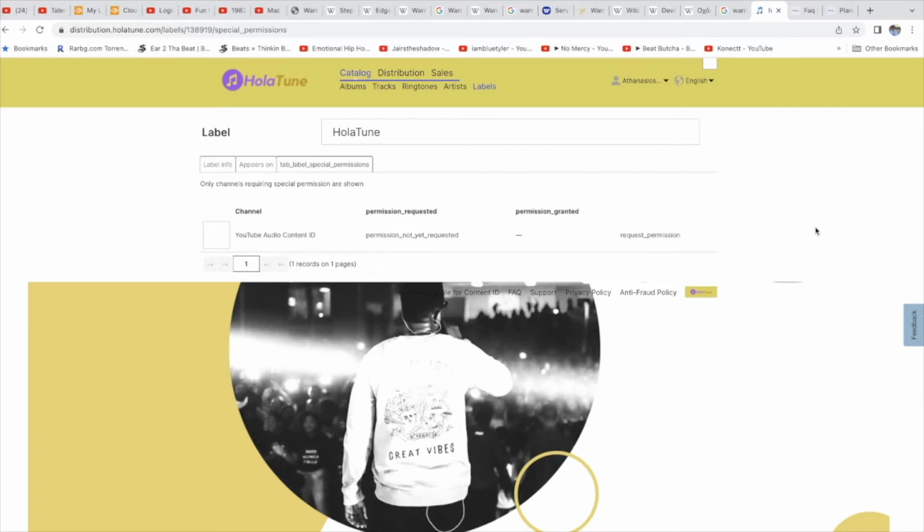So if you are a new artist, don't have music on Spotify, and you didn't make any money, I don't think you can have Content ID on Holatune. Or you just use Holatune without Content ID, then when you start making money 3-4 months later, you tell them, okay, I'm making money with Holatune, I have my Spotify link, can you activate Content ID? But still, I don't know if they're gonna let you have Content ID.